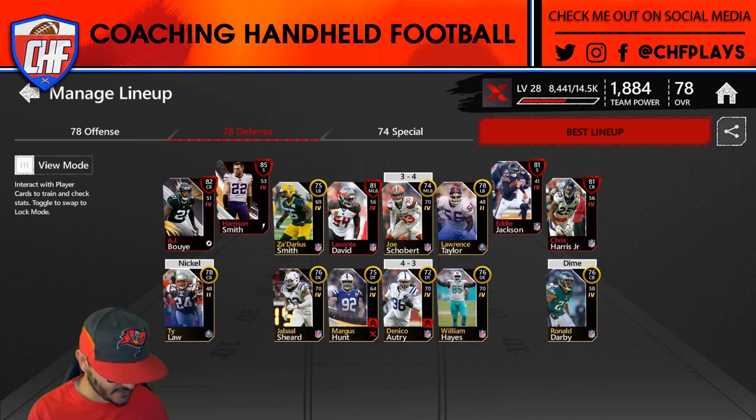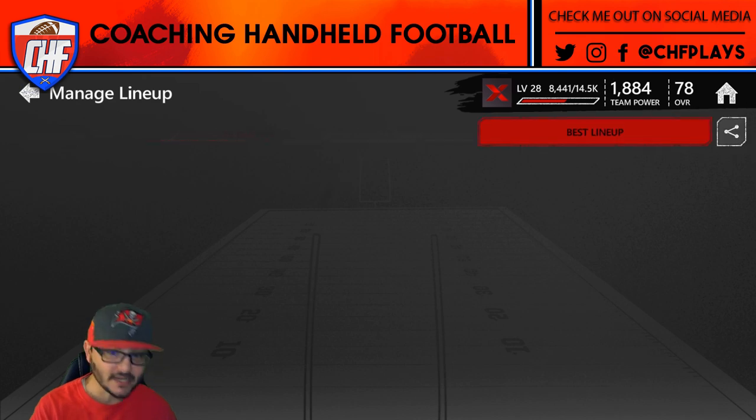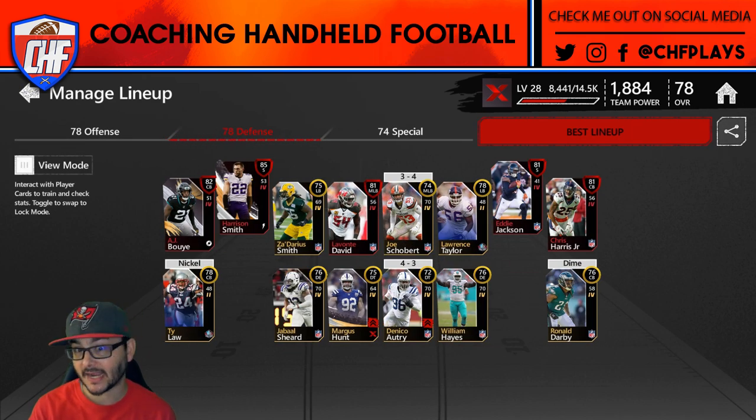I want to talk about the nickel spot. If you play a lot of season mode, Nickel Blitz 2 is an incredible defensive play for season mode. And what I would recommend in this spot is either a corner who has decently high hit power or a safety who has decently high hit power. You also want good speed because coming off the edge, he's going to hit the quarterback a lot. He can force some fumbles. So that's the positioning guide, guys. I want to make sure that you know exactly where to put your guys so that your best guys are on the field.